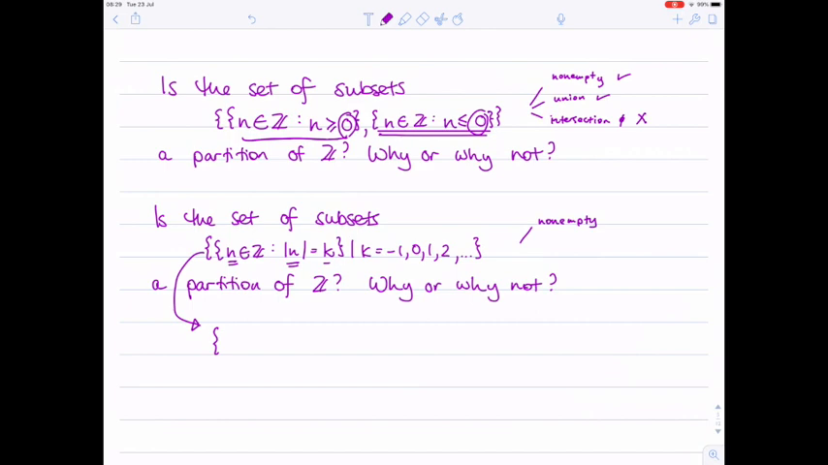Okay, so starting with k equal to -1, we've got the set of n whose absolute value is equal to -1. Well, there aren't any integers whose absolute value is -1, since an absolute value is always positive, so this first set is empty. Let's just keep going so that we can check that we've got the right idea here. Now we want the set of all n whose absolute value is equal to 0. Well, that would be 0.